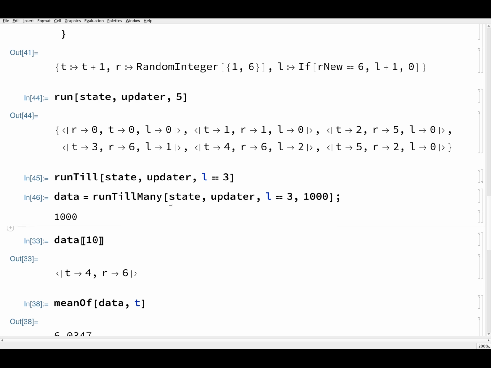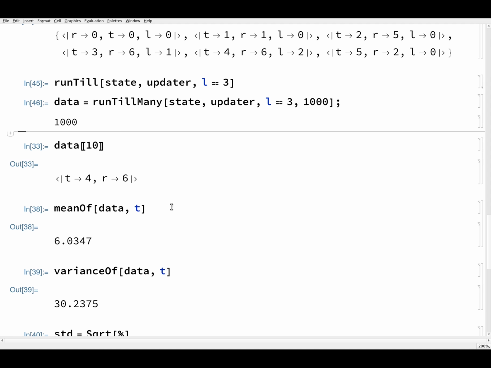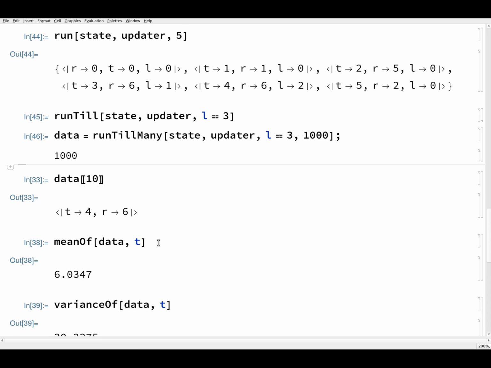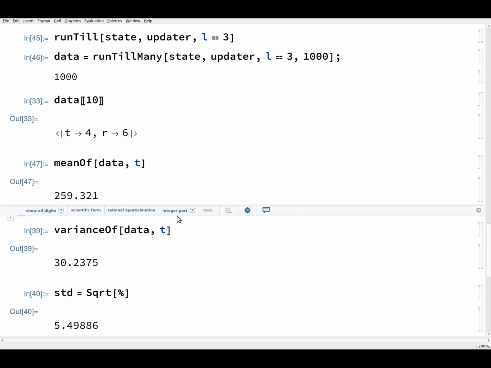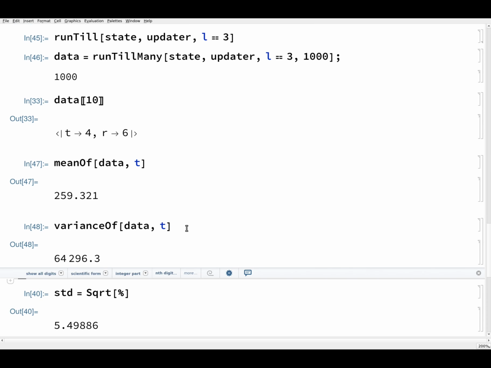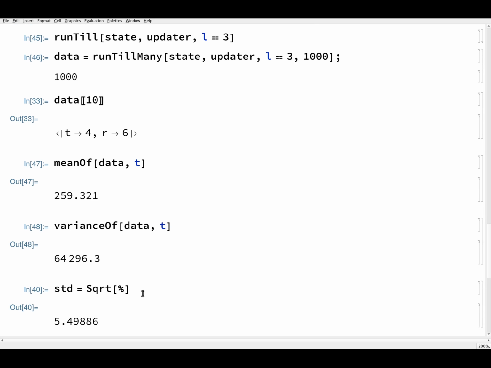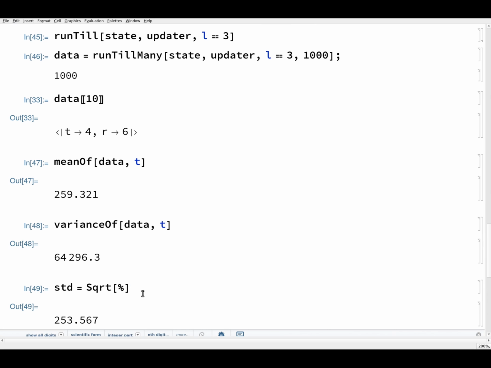Okay, so we got our data. Now, what do we want? Well, in this case also we want the mean value of t, right? How long did it take on average to get 3 6s in a row? So, okay, let's see. Ooh, on average it takes 259 rolls to get 3 6s in a row. Okay. And the variance, 64,000.